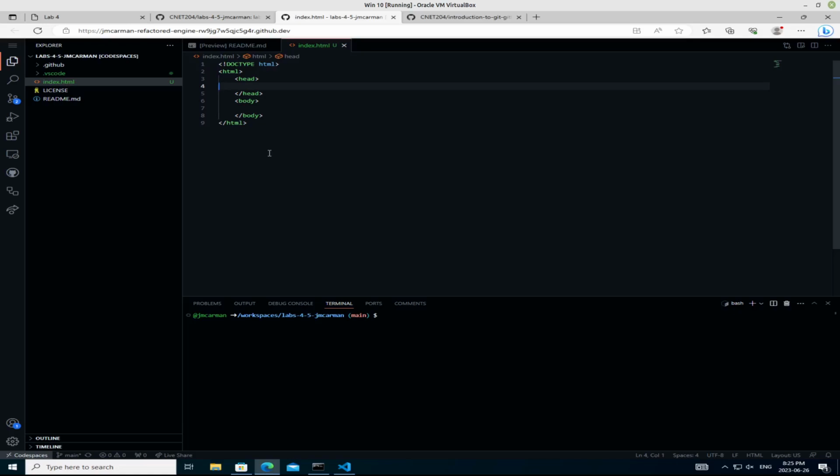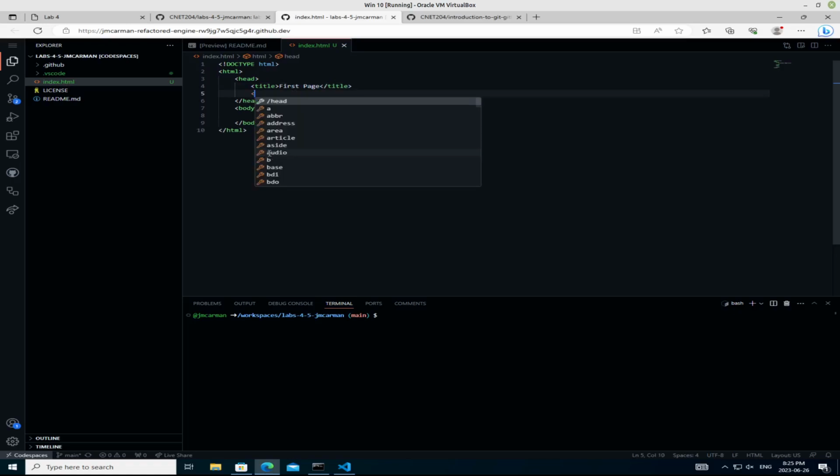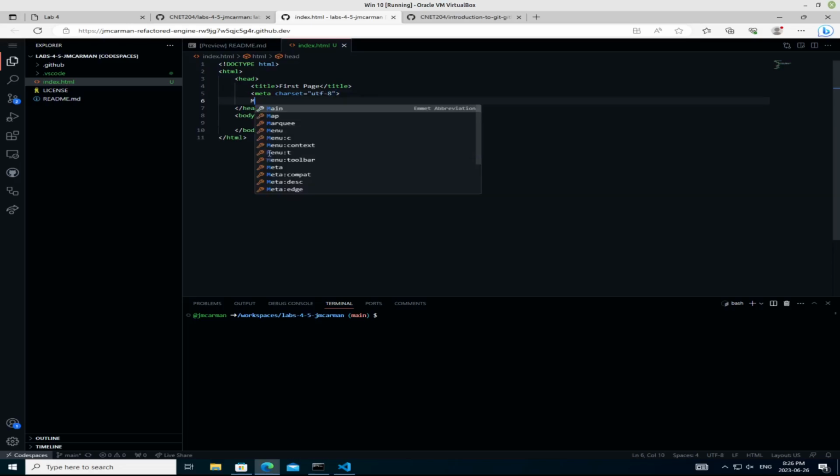Now first we're going to add some title and some meta tags. So let's do our title first. Whoops. This is one thing I don't like about autocomplete. It autocompletes errors as well. So it replicates your errors. That's just lovely. I'm going to call this first page, and I'm going to add a couple meta tags. Meta tags are tags that provide additional information about our page. The first one we're using is character set, and we're going to set it to UTF-8, which is Unicode encoding.